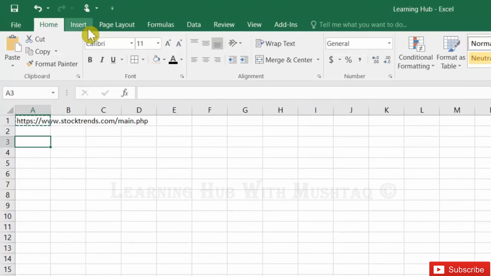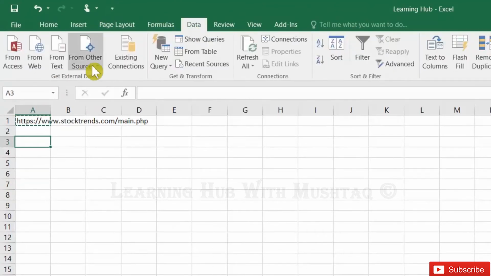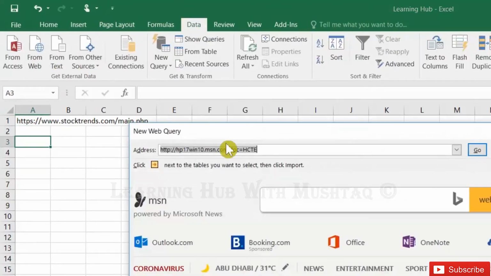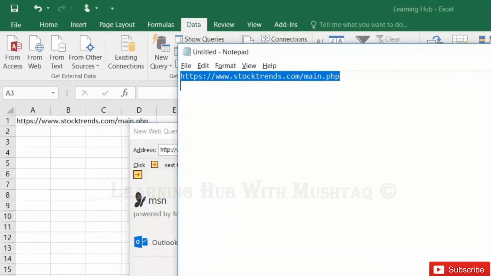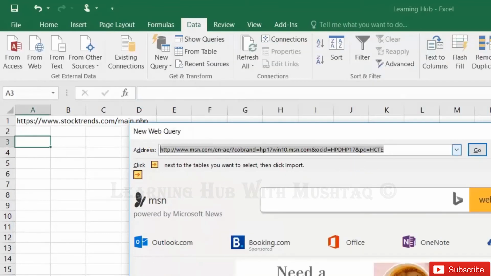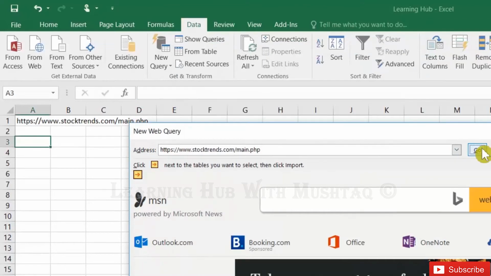So just go to the Data tab, From Web, and paste the address here. We have the address, let's copy it, paste it, and go.